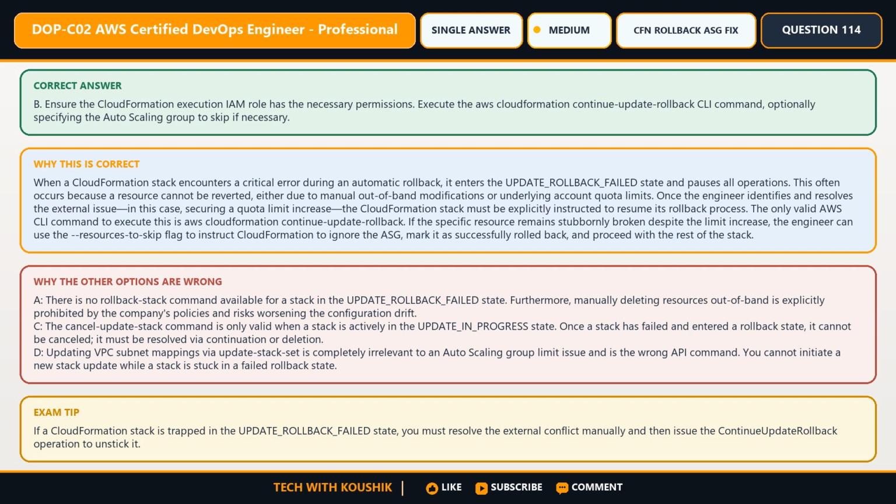C. The cancel-update-stack command is only valid when a stack is actively in the UPDATE_IN_PROGRESS state. Once a stack has failed and entered a rollback state, it cannot be canceled. It must be resolved via continuation or deletion.